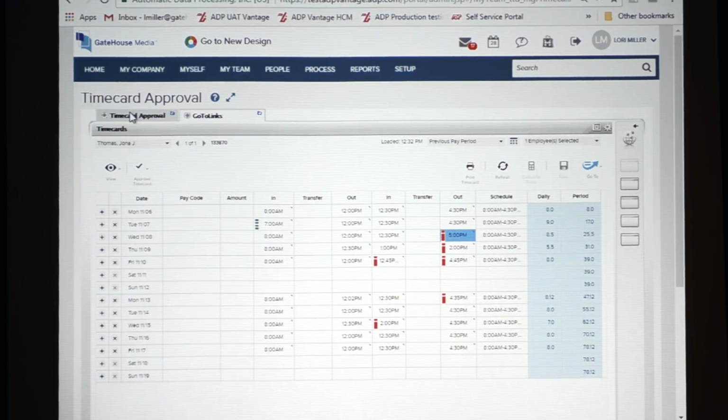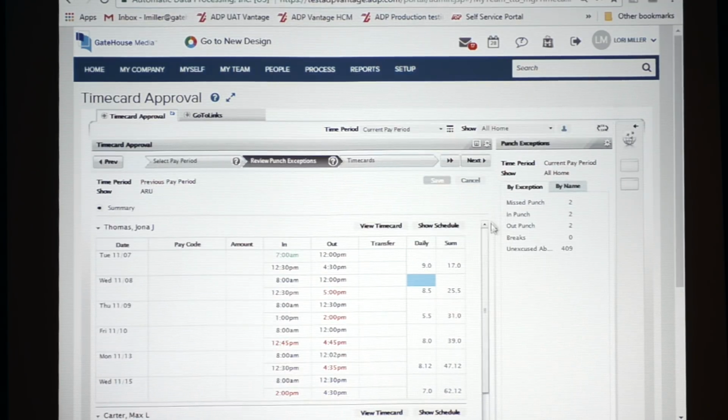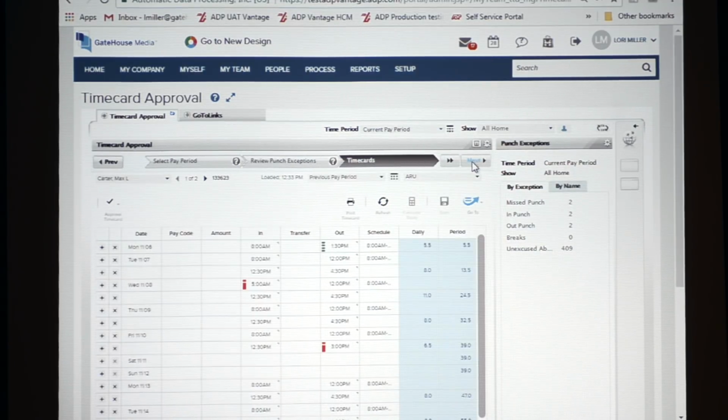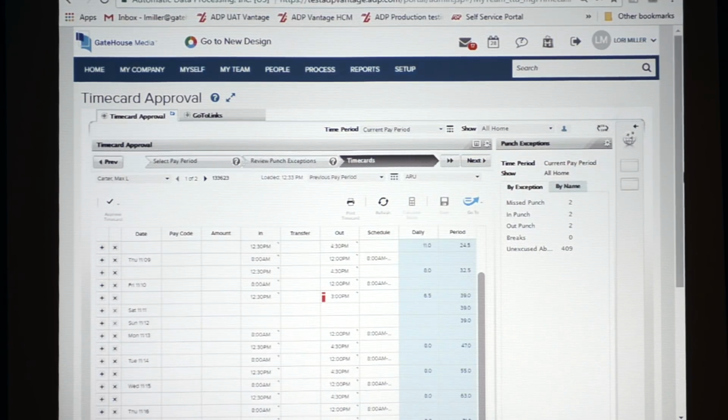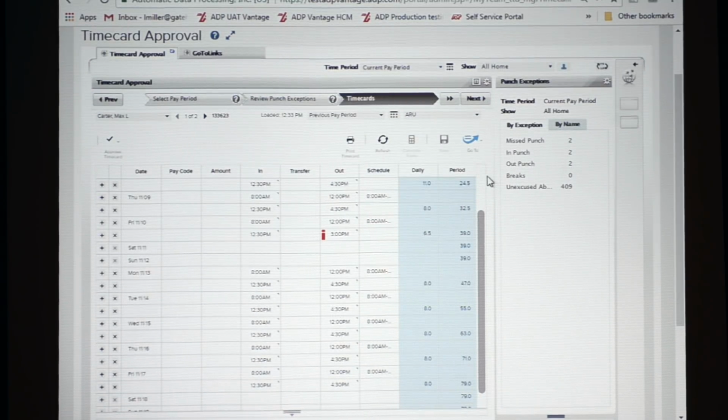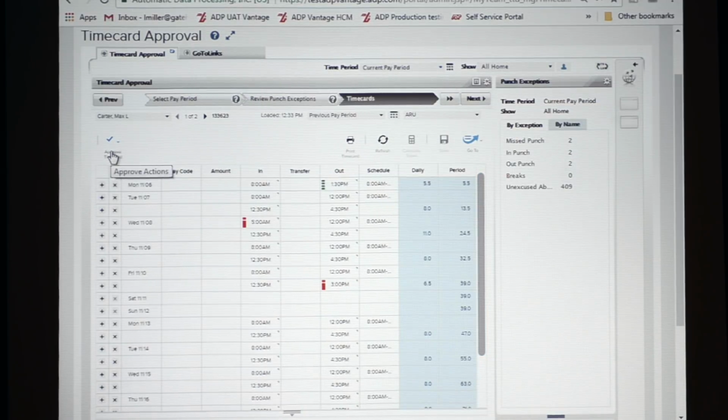So again, I will click the tab Time Card Approval to get back to the time cards. Getting to the time cards on the next chevron, I click Next. This gives me the opportunity to approve time cards. The one employee's time card is indicated with an Approved Time Card menu at the top left. When I click on it, I have the opportunity to choose Approve Time Card or Remove Time Card Approval.